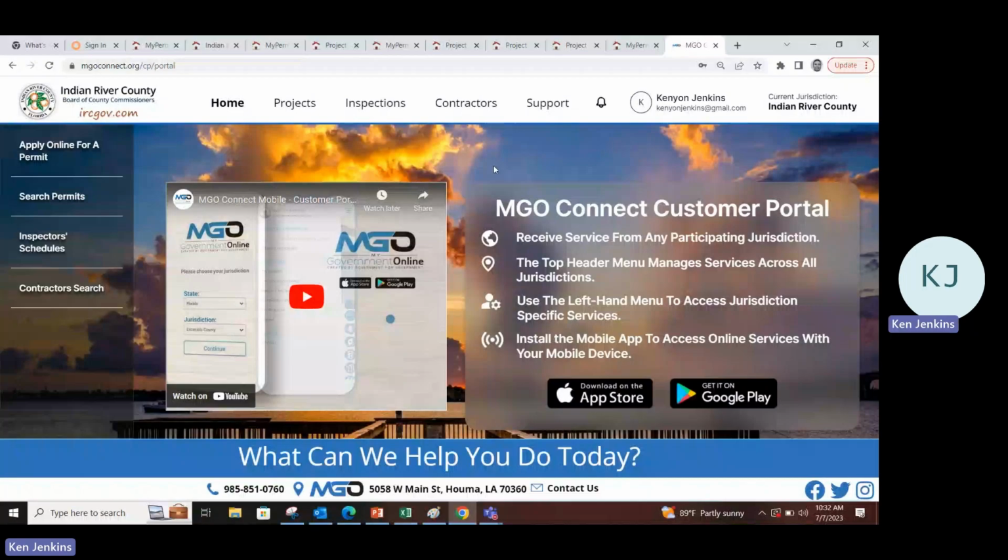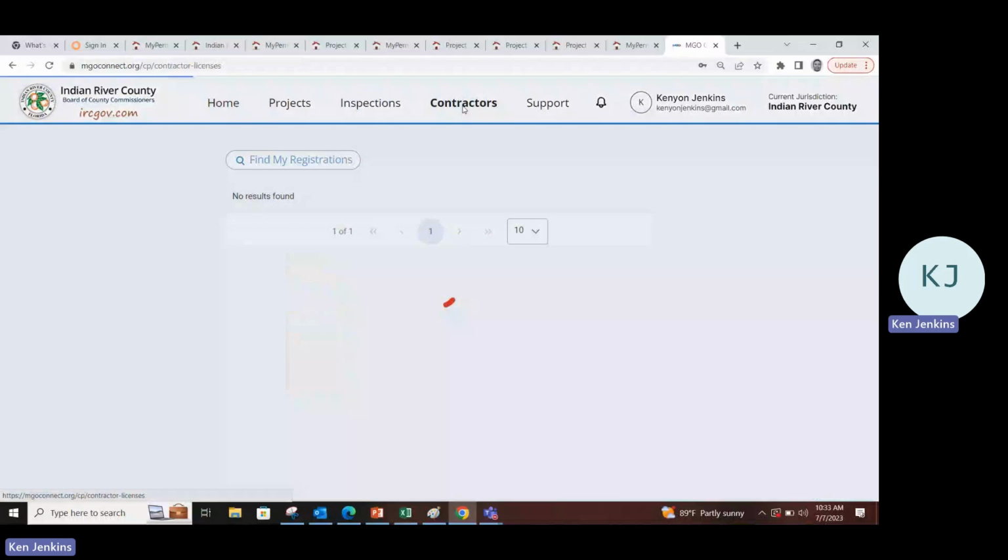And once you have obtained that license, you now need to associate that license with your new MGO Connect customer portal account. Now, most contractors that are general contractors, electricians, mechanical, plumbers that already have an existing Indian River County card, all you need to do is go to the contractors link here at the top of the screen. And the first thing you're going to do is select Find My Registrations.